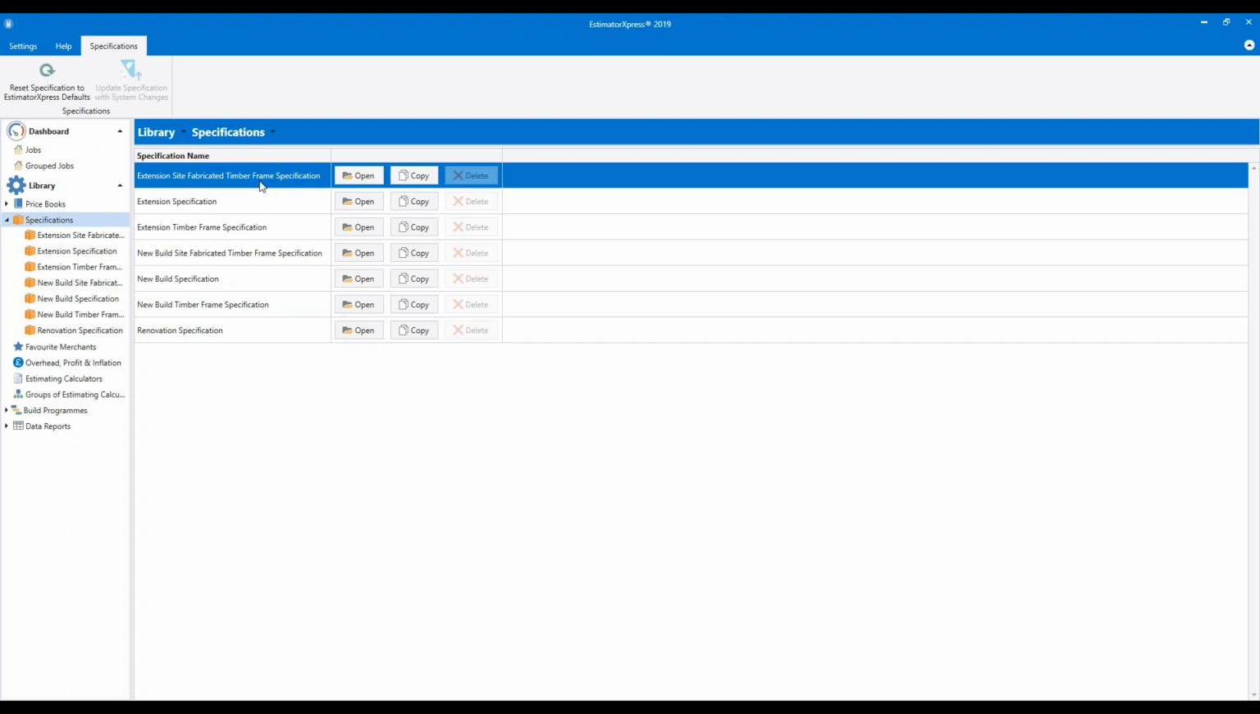Now we've gone through the basics of what types of job the different specs cover, just a little bit more about what specifications do. You're probably familiar with a specification in terms of an architect spec, which is a list of materials. In terms of our software, it also is a list of labour and plant items that are being chosen for a particular job. The idea of having these in the software is that you can customize them to your choice of products for a particular task.